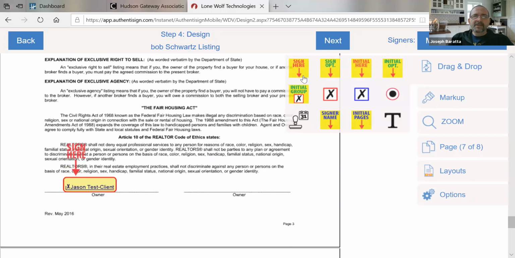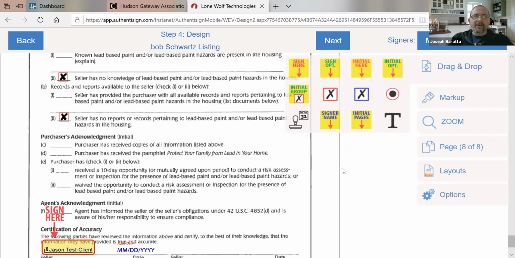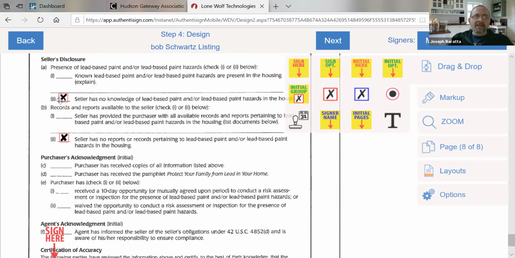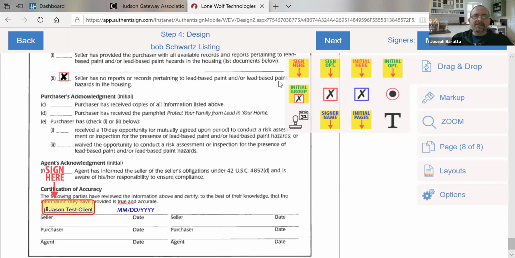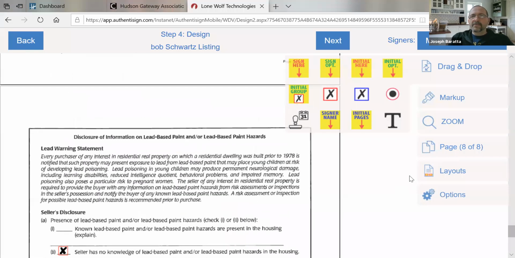Next section, seller's going to sign. Hope I'm not going too fast. And since only one seller has to acknowledge, and now we need the other seller's signature and the date. And now we just completed for both sellers.